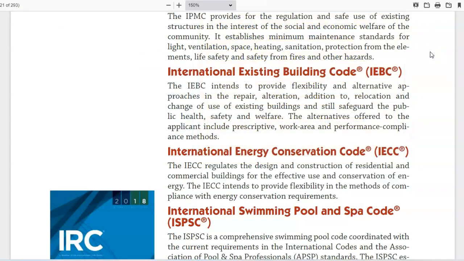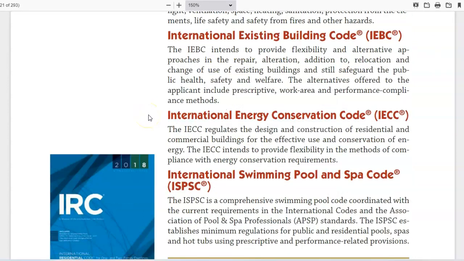International Existing Building Code, IEBC. The IEBC intends to provide flexibility and alternative approaches in the repair, alteration, addition to, relocation and change of use of existing buildings and still safeguard the public health, safety and welfare. The alternatives offered to the applicant include prescriptive, work area and performance compliance methods.